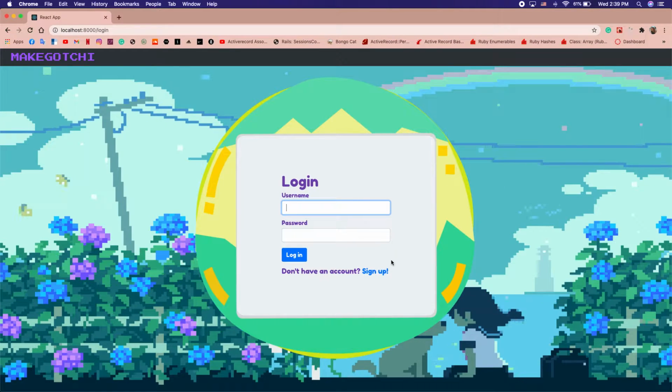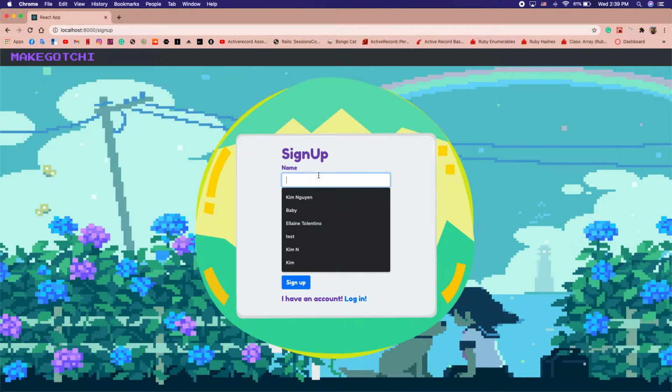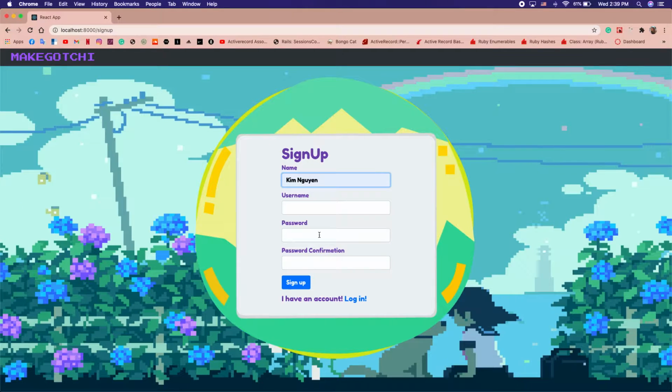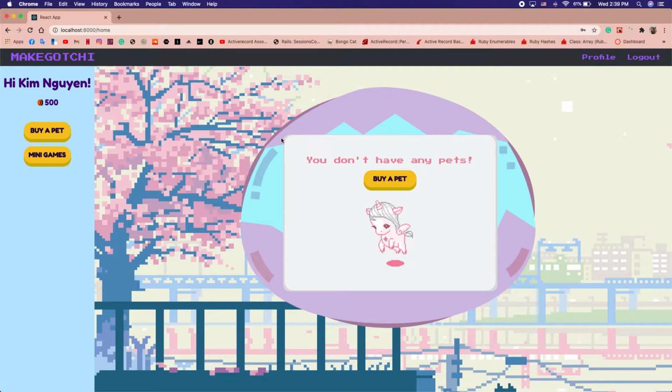So here we have a login form where you can also access sign up, and we have validation for this form. Like things cannot be blank, and password has to match password confirmation. But for the sake of time, I'm just going to go ahead and create an account. Sign up. Okay, so this is our home page.